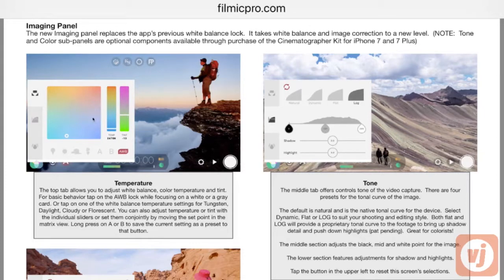I just think it's so cool. Then if we look over here, you've got the tone. I mean, it just goes on and on. So that's the next button here down the side. And this is the tone of the video capture. And there's 4 presets and this tonal curve of the image. So the default is natural and is the native tonal curve for the device. So you can select dynamic, flat or LOG. I don't really know what these do other than to say tap on them and see what looks better.